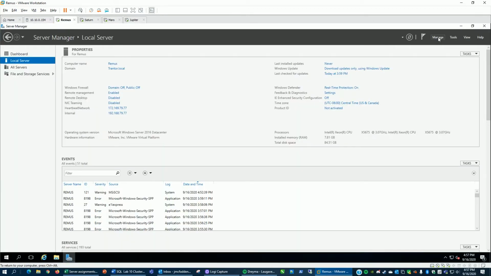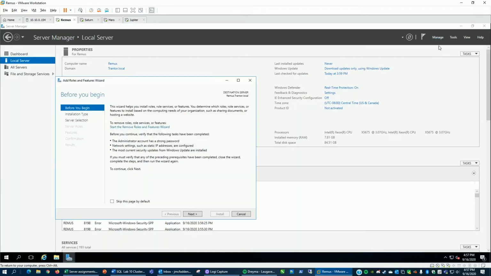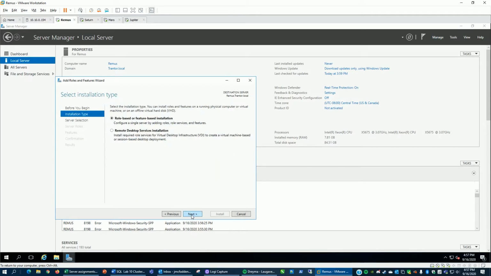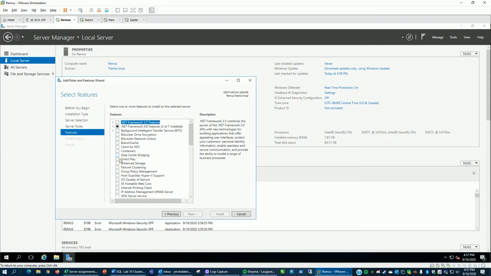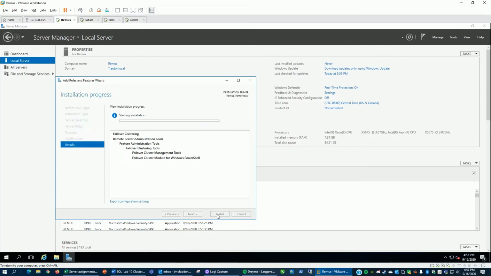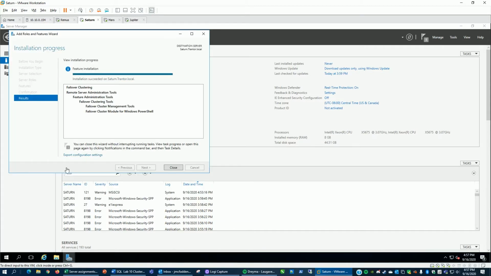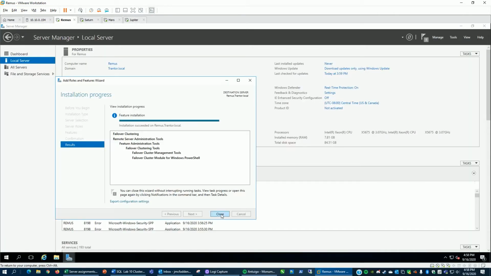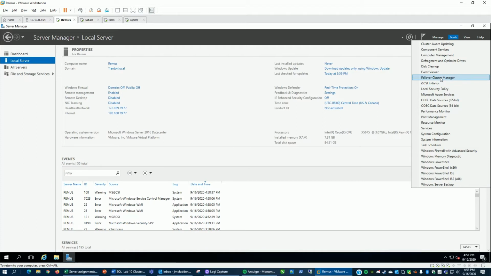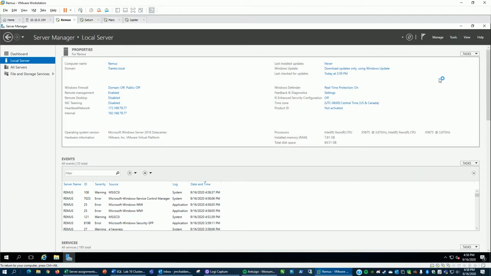While that's going through, we're going to do the same thing over on Remus. So next, next, and we're going to select failover clustering, add features, next, install, and we're back on Saturn. Once that finishes, we can click close, wait till it finishes on Remus. Once that closes, then on Remus we can go into Failover Cluster Manager.